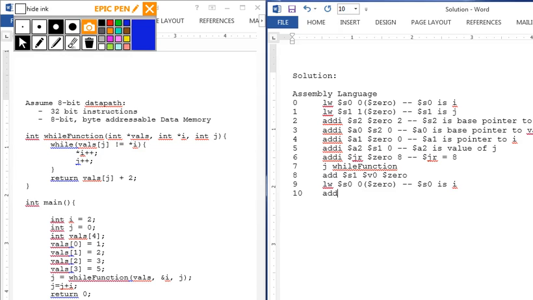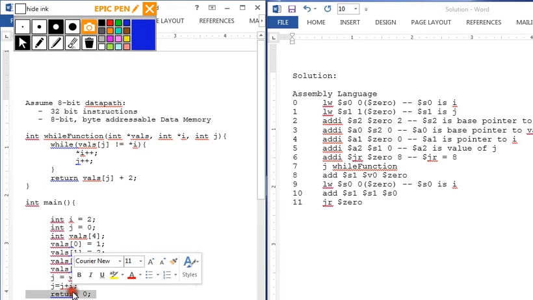So we add S1, S1, and S0. And then lastly, 11, we're going to call this JR pound 0 because of return 0.